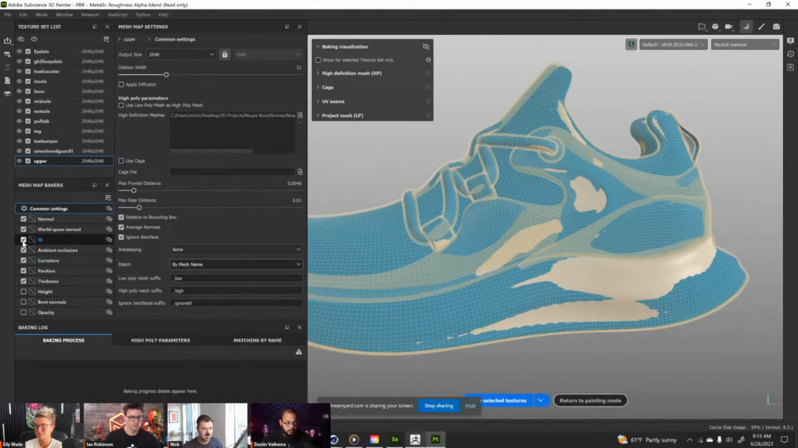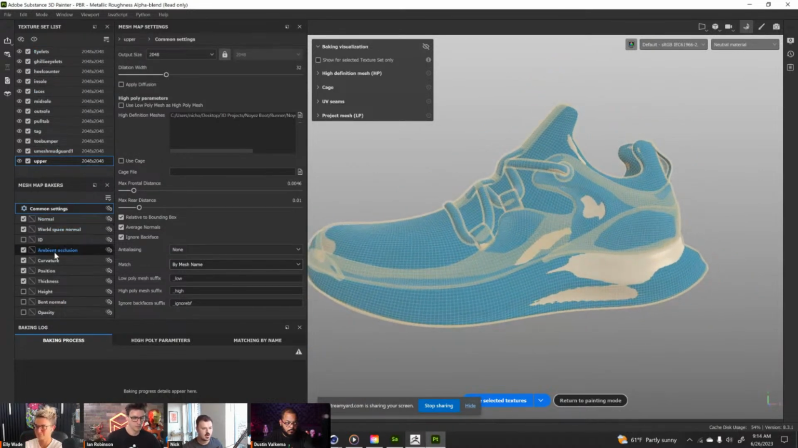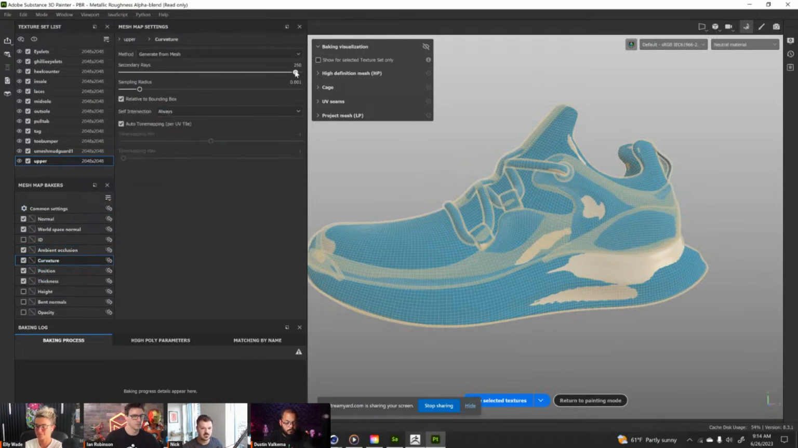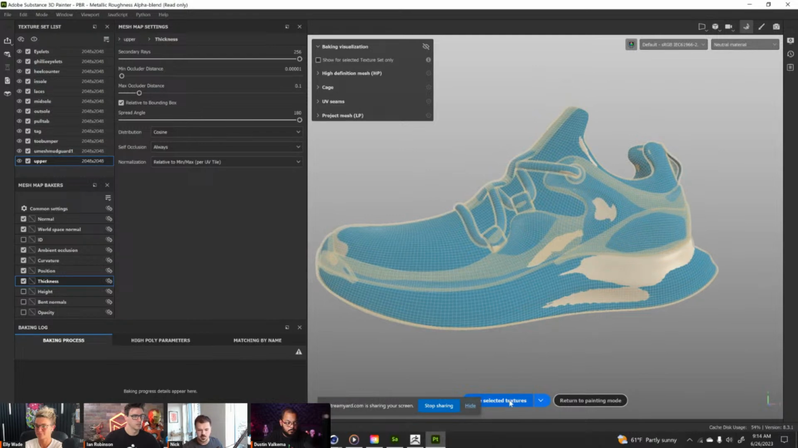I also don't need my ID map for this quick little demo. And I think that'll be good here. So what this is going to do, it's going to take that high poly mesh, bake it into the low poly one. I'm actually just going to bump up the ray bounces for all the samples for the ambient occlusion, curvature, and thickness. And then I'm going to go ahead and bake the high quality into the low quality one here.